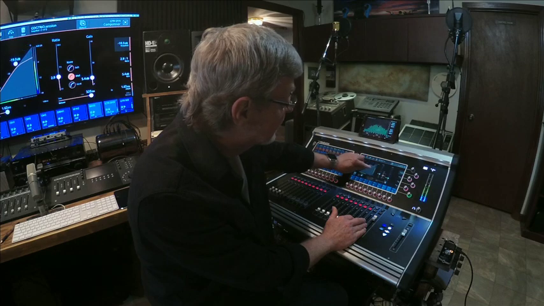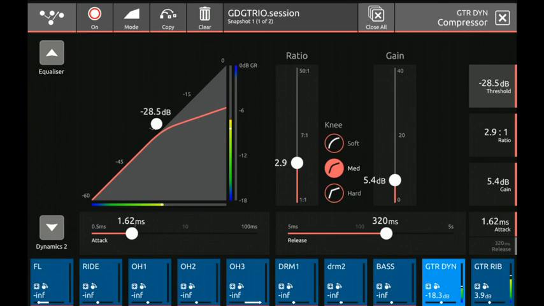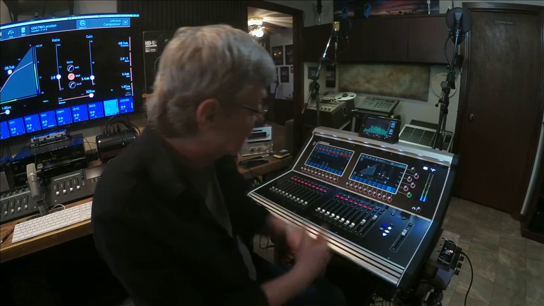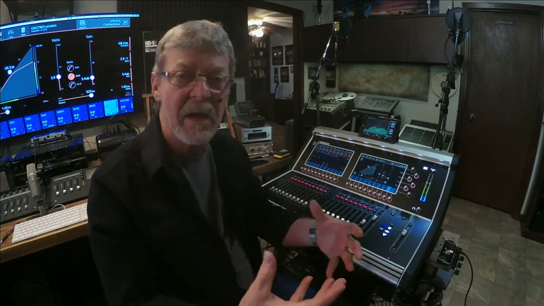And now I back it in to where we've got about 3 to 5 dB of gain reduction. And that's pretty much it. That's where I would leave it set. During the show, as things play, maybe the bass player changes different instruments, I might only have to adjust the threshold.